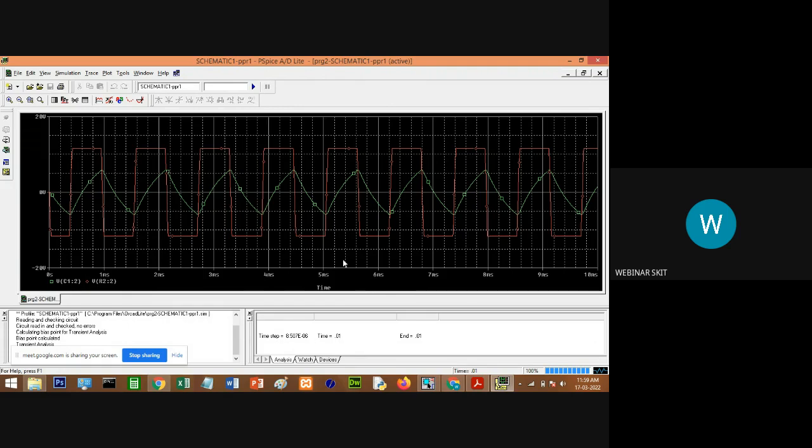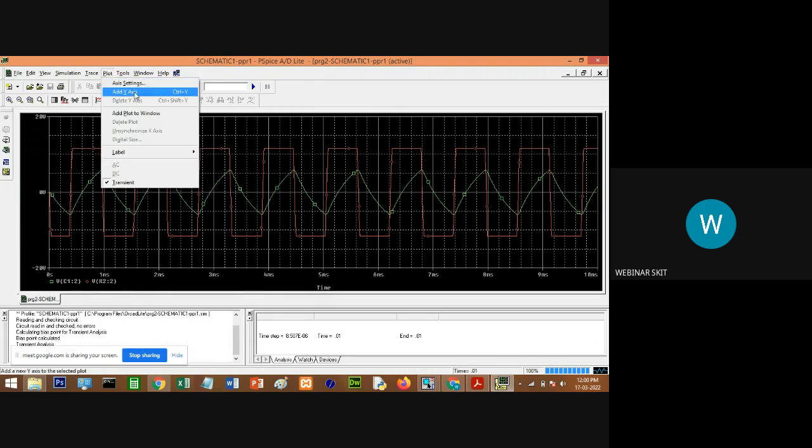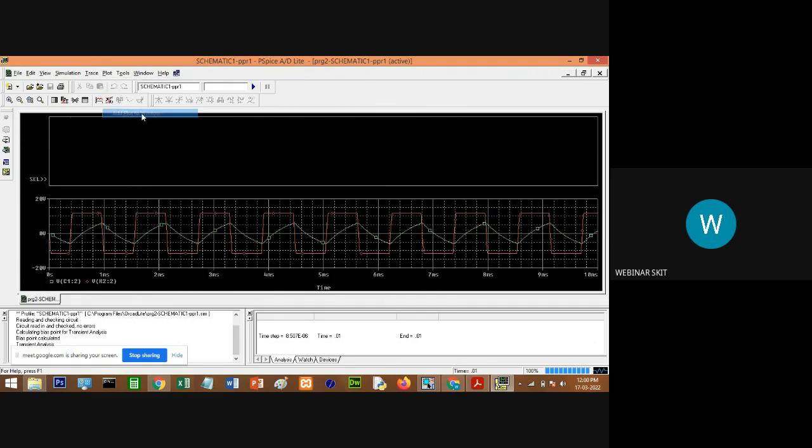Now next I'll show you. See, input and output, these 2 outputs, the square waveform as well as the sawtooth waveform, are coming in a single window. You can separate the capacitor waveform and the square waveform. So how to do that? Go to plot. Okay. Add a plot to the window. One window we added here.